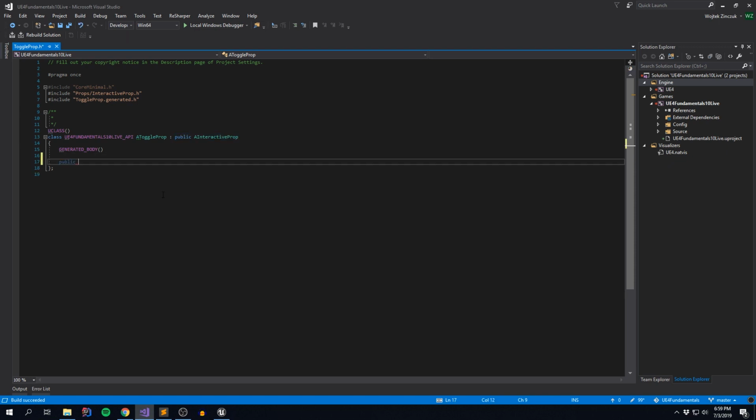So now what we want to do is give it a thing to tag. Oh, tag, terrible word. We need some sort of identifier that will allow us to basically say, hey, this toggle prop interacts with objects of some other property. And to do that, we're going to create a new property. It's going to be edit defaults only, Blueprint read only, and it's going to be an FName. And tag, whatever we want to call this property. It's going to be our toggle tag.